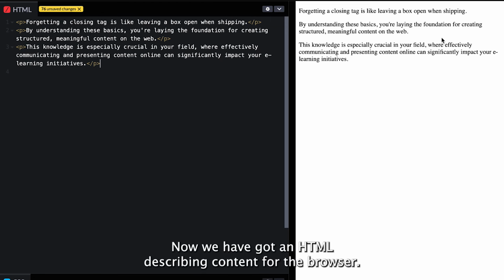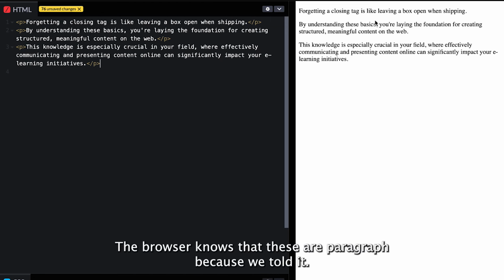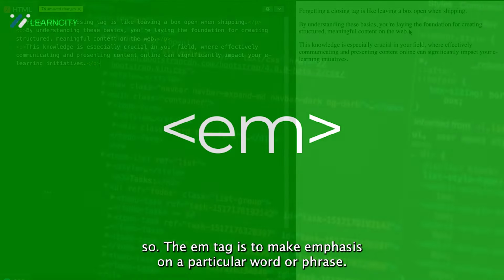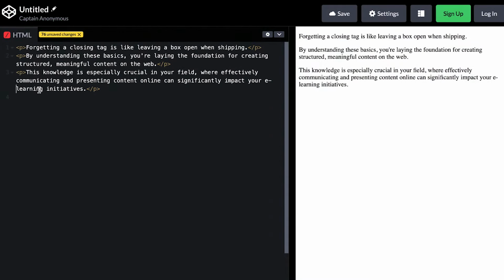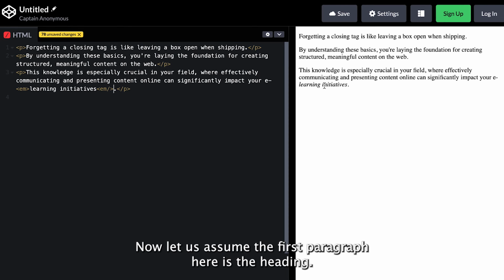Now we have got HTML describing content for the browser. The browser knows that these are paragraphs because we told it so. The EM tag is to make emphasis on a particular word or phrase. Let's try it. Do you see that?